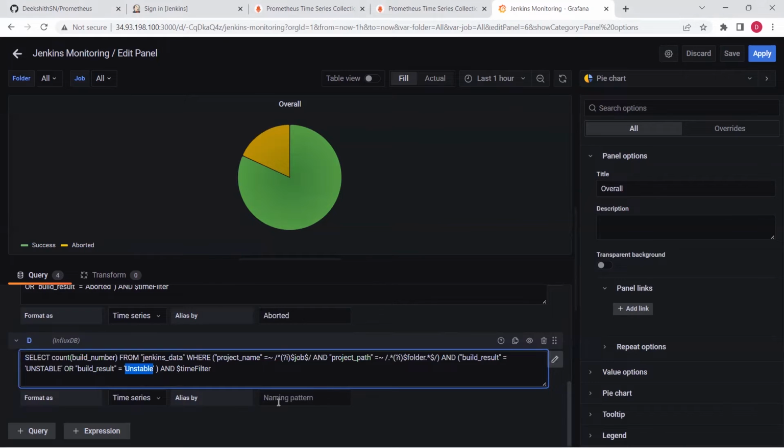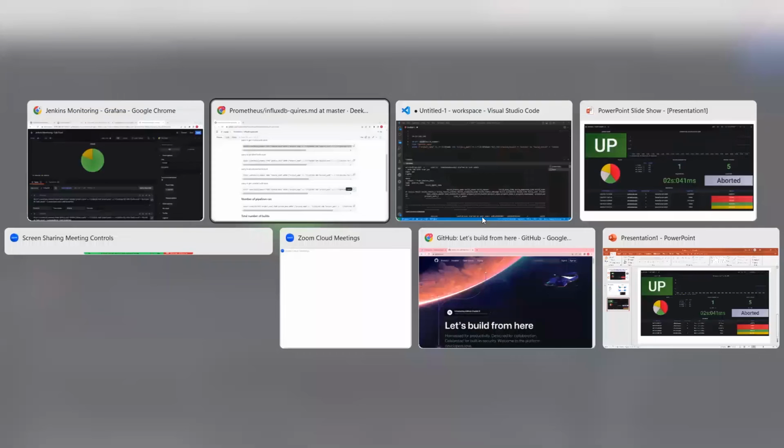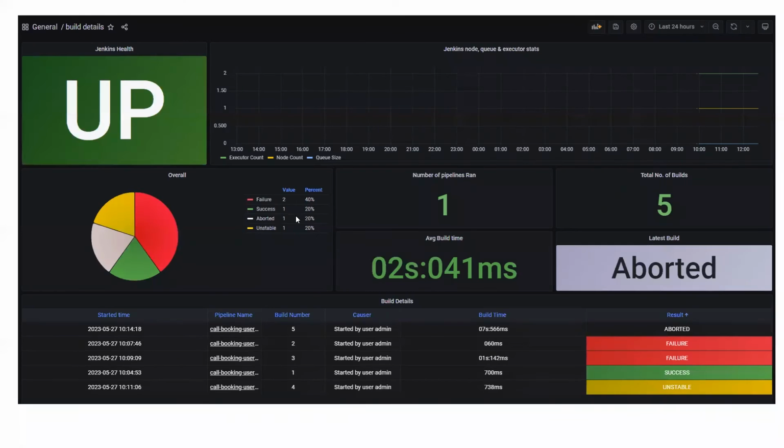And let me give the alias name for this as unstable. And now you can see that all the queries have been given and now it is showing the data also. But if I compare it with the previously created dashboard, now this is a screenshot, right? I need this particular table, which is not there.